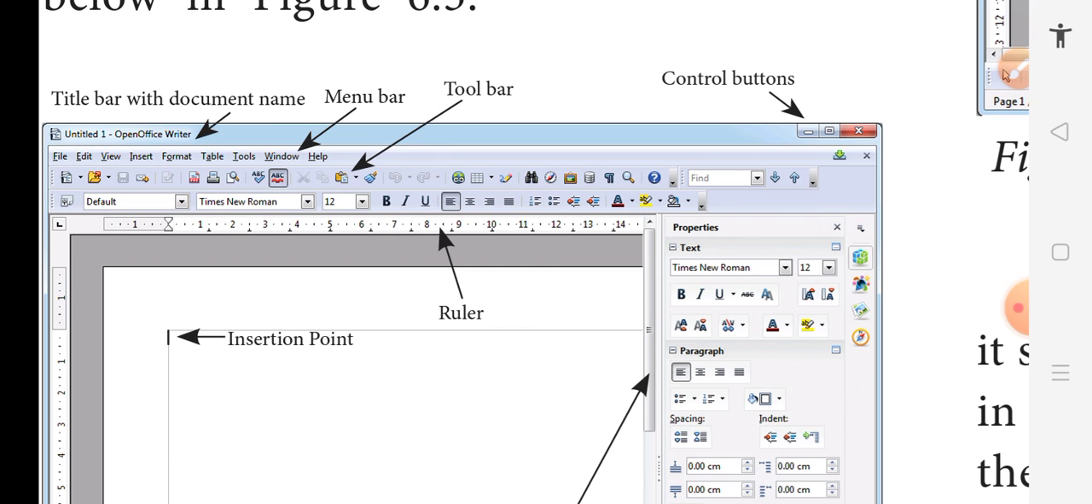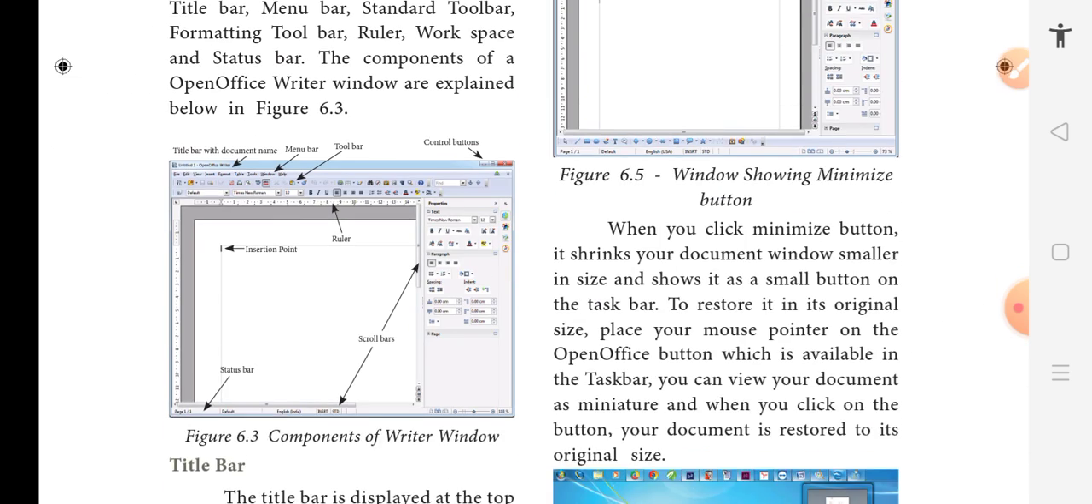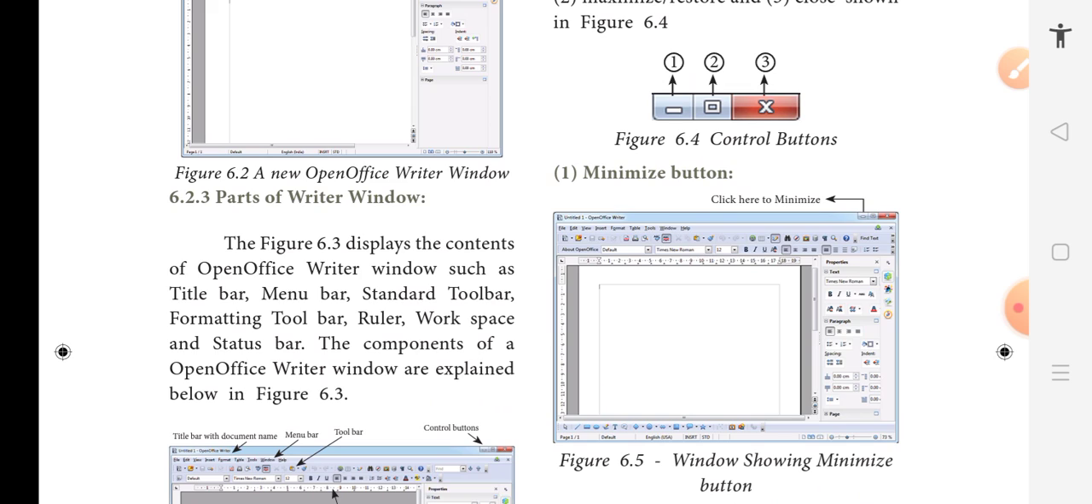The minimize button is used to temporarily minimize the document to the taskbar. The restore or maximize button is used to resize the window to fit the screen or reduce it to a small size. Then the close button is used to permanently close the application. These are the three different control buttons we use in a document. These are the components of the Writer window.